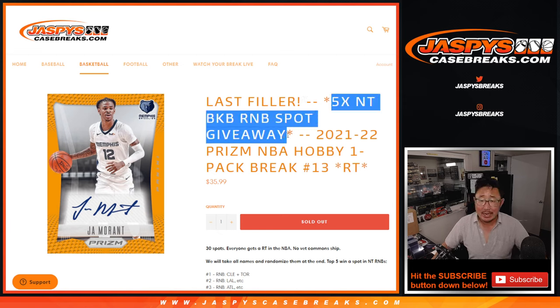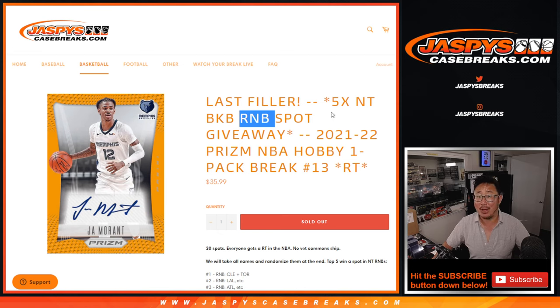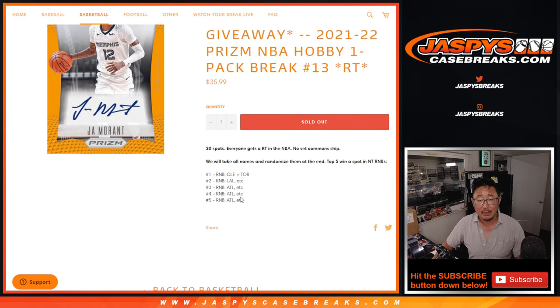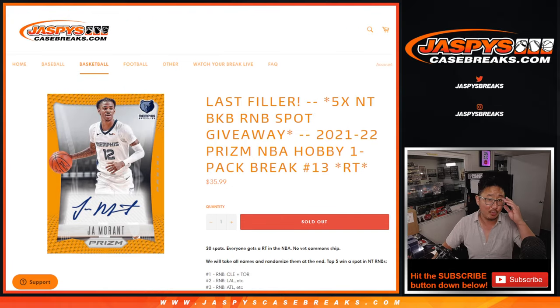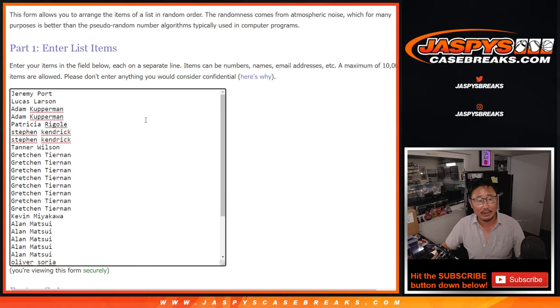the remaining National Treasures basketball random number block spots. Those randomizers will be coming up in separate videos as well as the break itself. But first we got to do this PRIZM basketball hobby pack and then we'll re-randomize everybody's names to who wins number block spots.